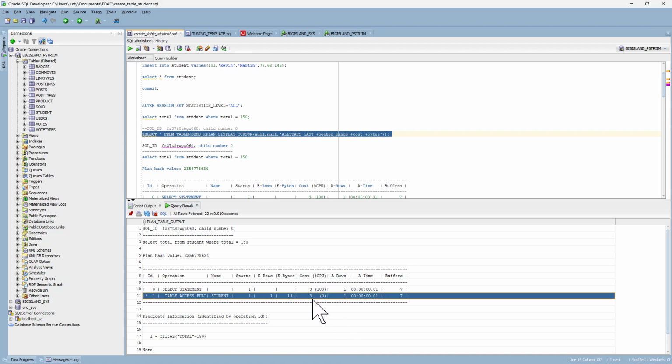The CPU cost is 3. The number of buffers read is 7. We will be using this to compare query improvement.